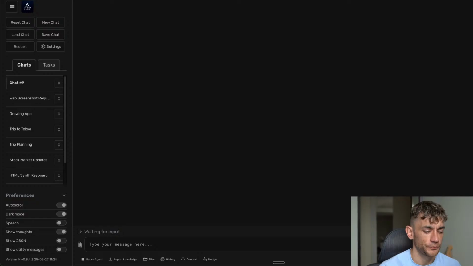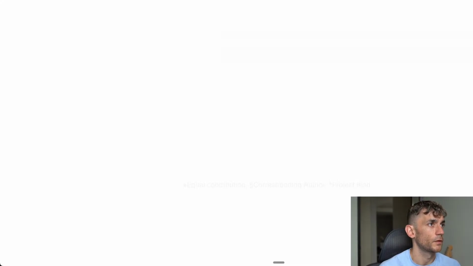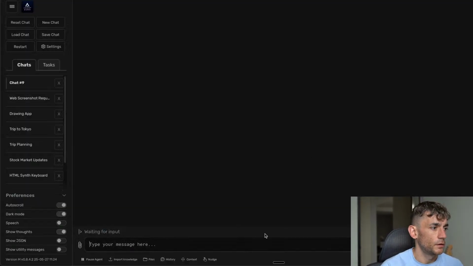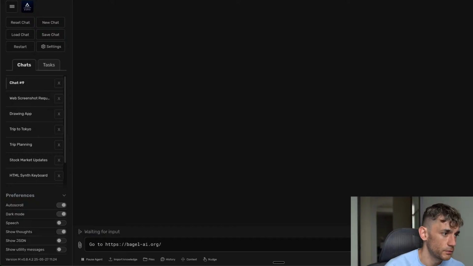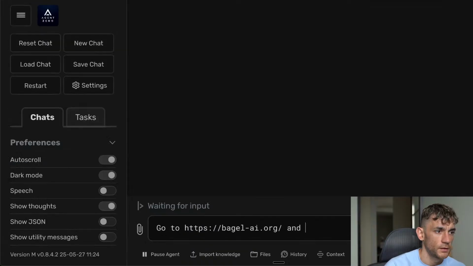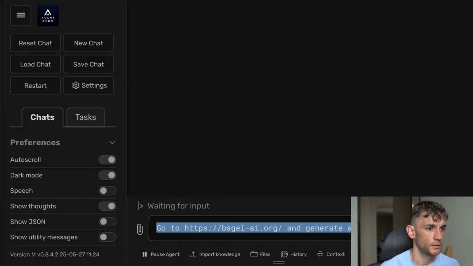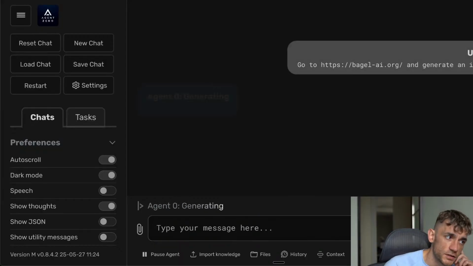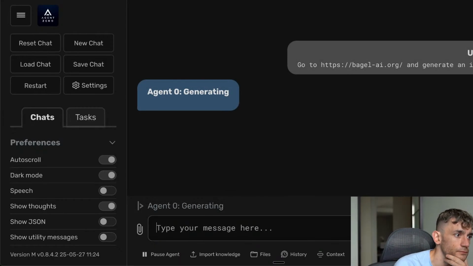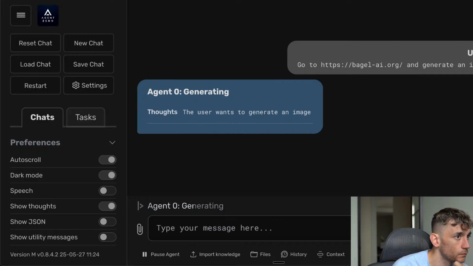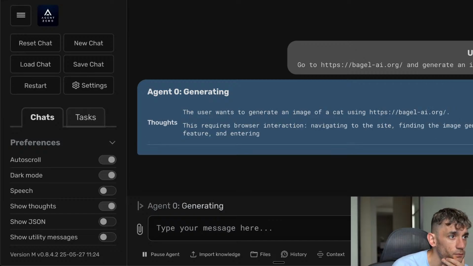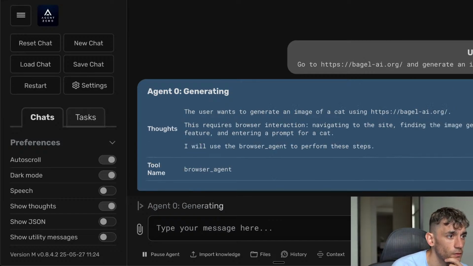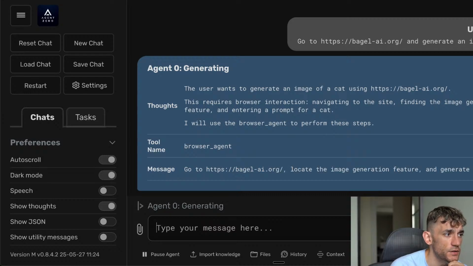So what I'm going to say is go to bagel-ai.org and generate an image of a cat. We'll see if it can actually do that. So it's going to use the browser agent tool to do that.